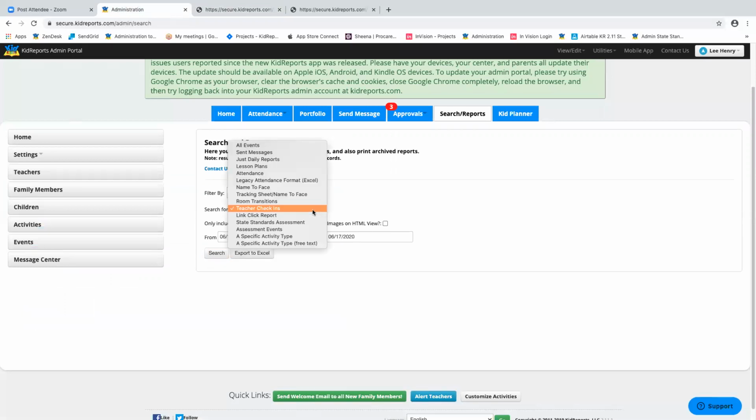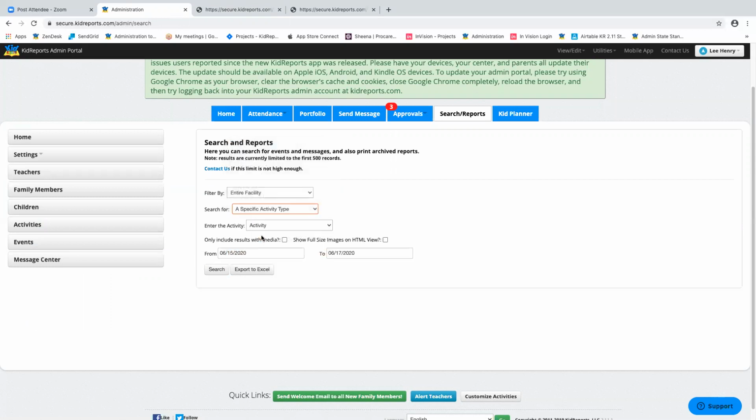You can also look at a specific activity type. So you've got all these reports that you can run, but I can go to a specific activity type and notice it gives me a secondary menu, and this matches exactly what appears on my activities page. So if you customize your activities and you add a new activity, like I added Outdoor Explorer, I could run a report on it. Common requests are to run incident reports.